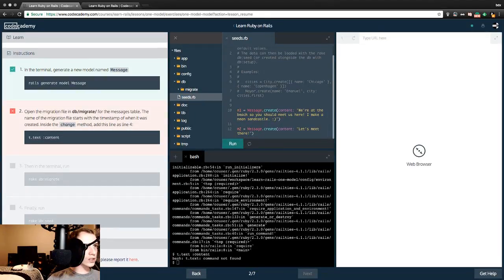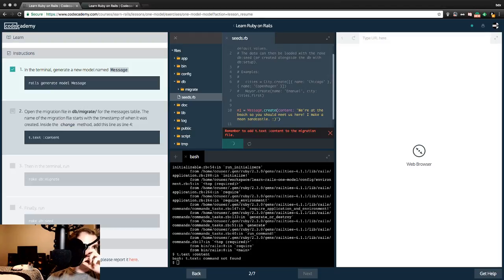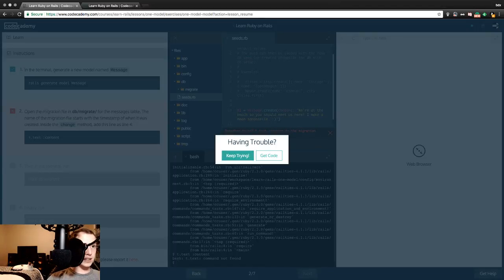This is hellish. So, Rails generate model. We're just gonna run it because something's missing and everything's terrible. Don't mind me. Having trouble? Yeah. Get code.